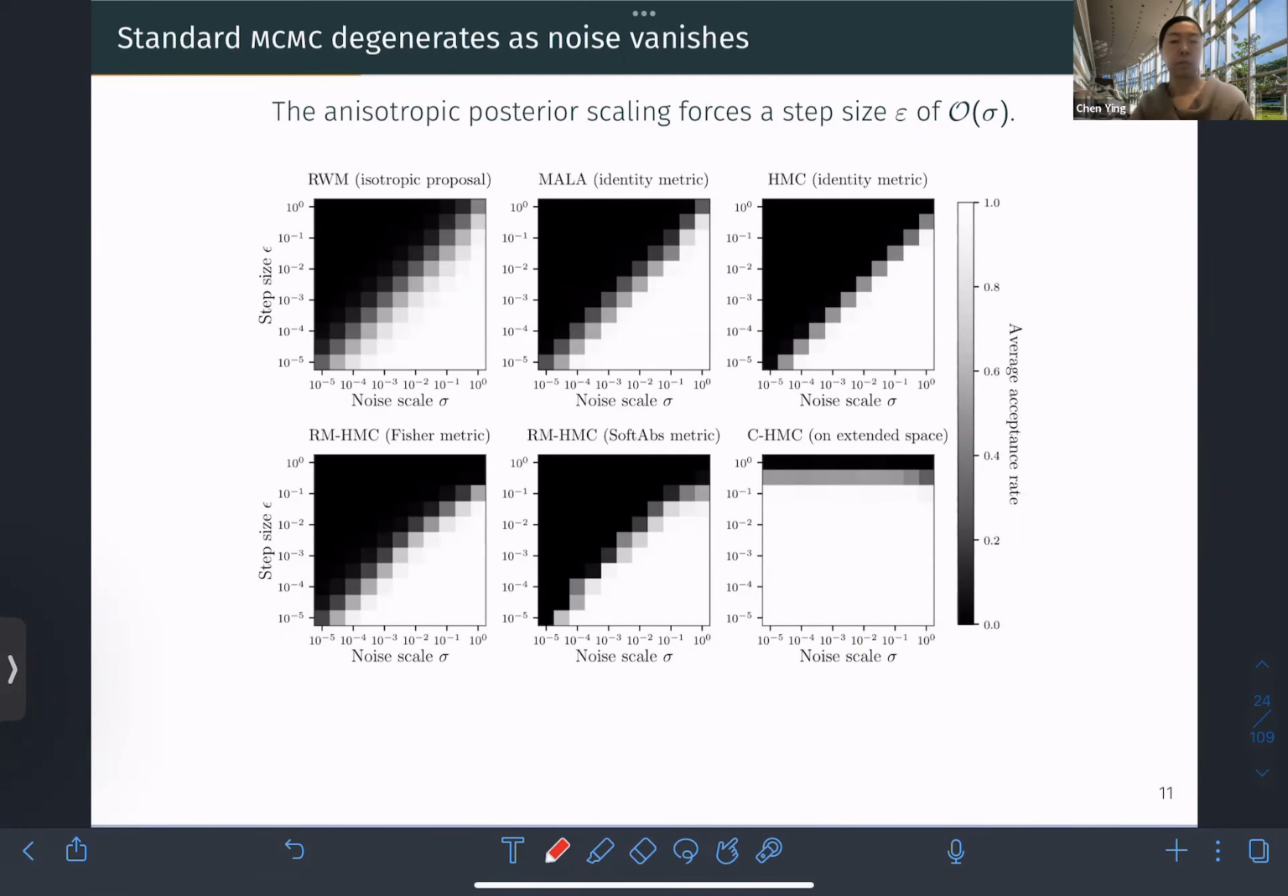So here we illustrate that standard MCMC methods are forced to take a small step size that is proportional to the noise intensity. And here we are looking at the acceptance rate on average. What these top 5 here say is that as the noise scale gets lower and lower, the step size also gets lower and lower in order to maintain some constant acceptance rate. Which means the smaller the noise, the smaller the step size, and that decreases the efficiency of the sampler.